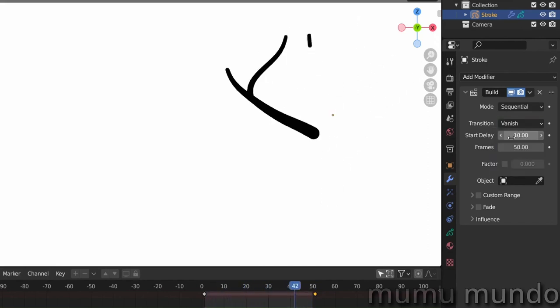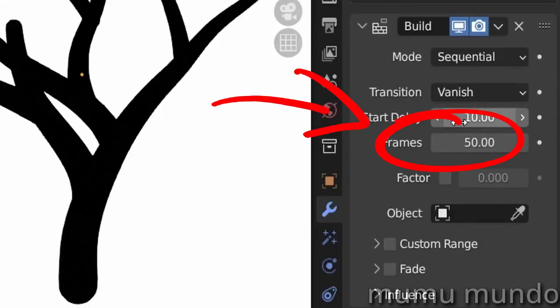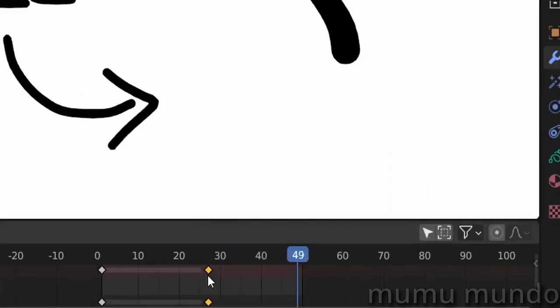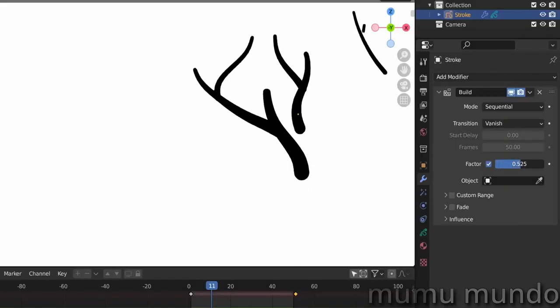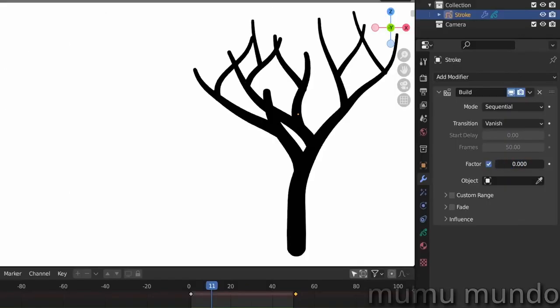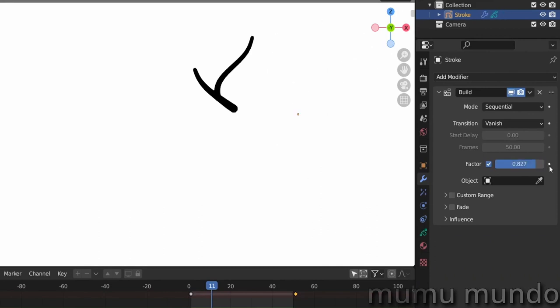Start delay is to change the animation starting point. Frames decides the maximum length of the animation in frames. If the next frame is closer than the number entered here, the animation will be faster. Enabling factor will turn the modifier to manual mode, allowing you to choose how much of the stroke is visible.